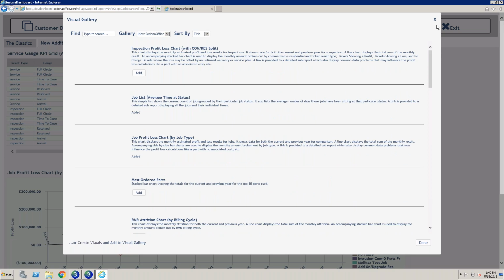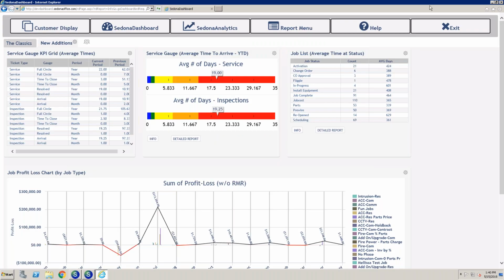And as I said at the beginning, but just to add again, this tool is free. This is just SedonaOffice's way of saying thank you for being a SedonaOffice customer. We're trying to make it the best it possibly can be. So here it is. Here's a tool. We've built some for you, and you can build your own. Obviously, the sky's the limit.